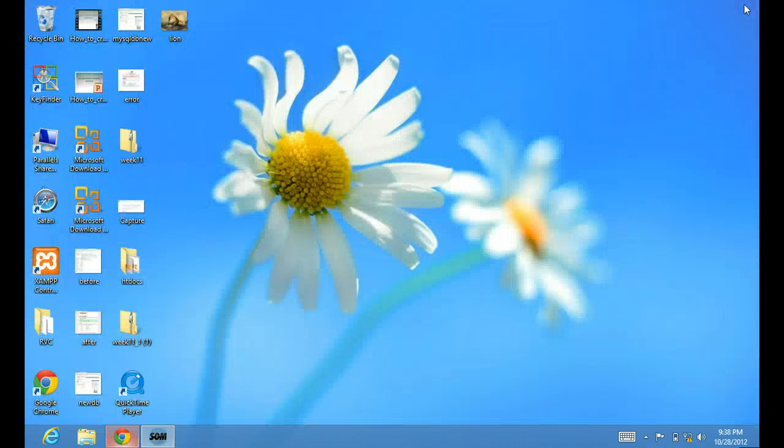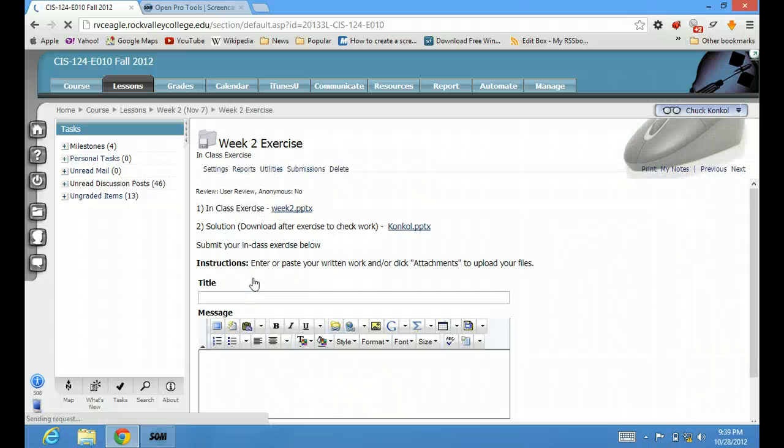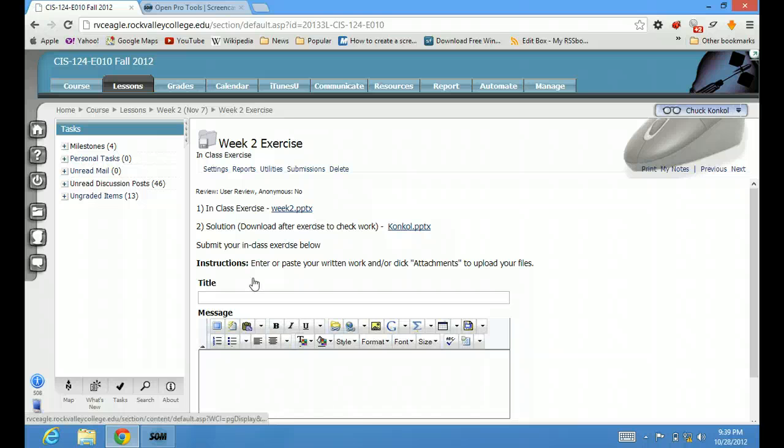In fact, close out of everything on your computer except for Eagle, because we need to go back to week 2, the in-class exercise, the week 2 exercise. So close out of everything. Oh, just say no. You'll need to log back into Eagle because you guys are timed out, because we've been logged out so long. We've been working, so Eagle's timed out.